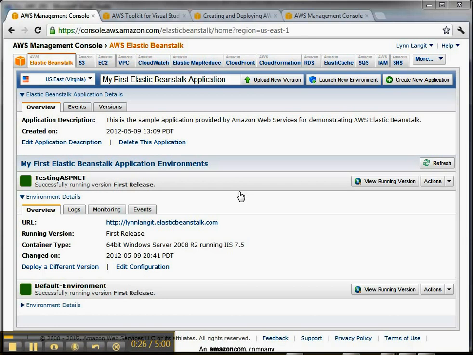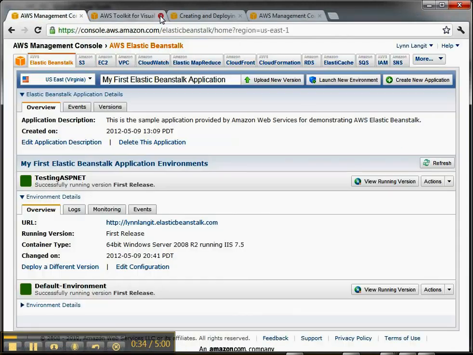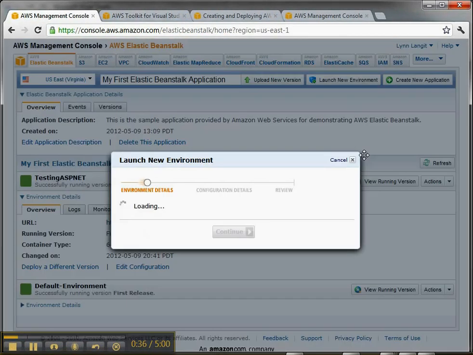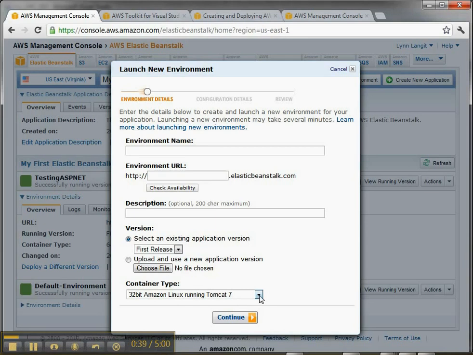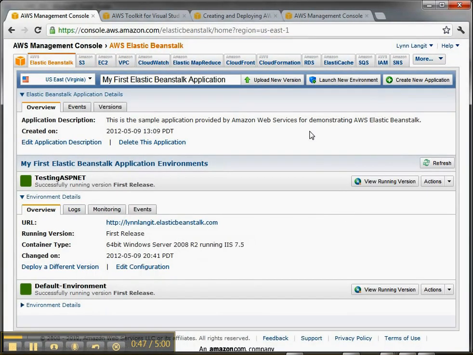First, I went to the console here, and I just created a couple of different versions. So if I click on View Running Version, this is what you get when you create a version. And when you go to create something, you just say Launch New Environment, and then you specify that you want a Windows Server 2008 R2 running IIS 7.5, and then you have some configuration. So you can launch your environment. I guess this is more from an admin point here.